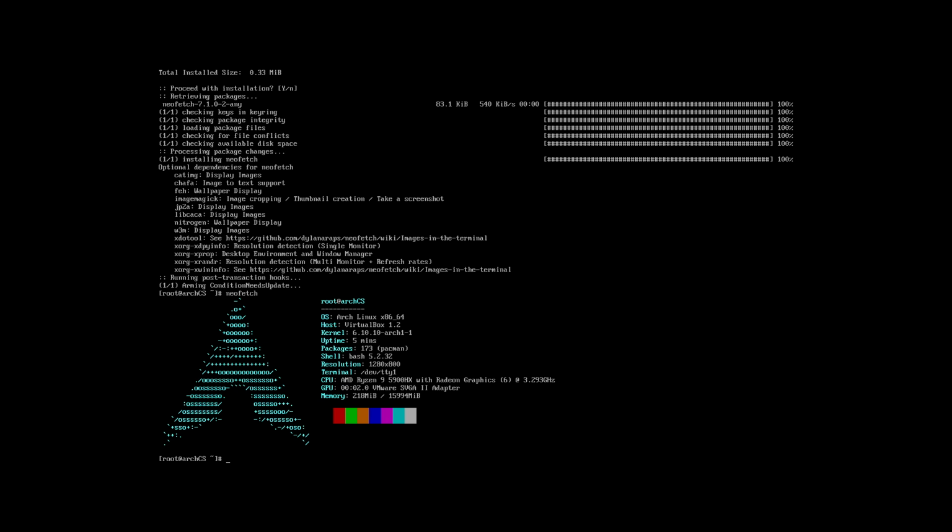Fantastic. So as you can see, we are running Arch Linux x86-64 inside the host of a VirtualBox. We're running kernel 6.10.10, the Arch one. We've been up for 5 minutes. We have 173 packages. We're currently running on 218 megabytes of RAM. It correctly identified my CPU as an AMD Ryzen 9 5900, and my GPU it is not recognizing because you have to do something called a GPU pass-through on VirtualBox. I have an NVIDIA RTX 3070, I think, which we could check.